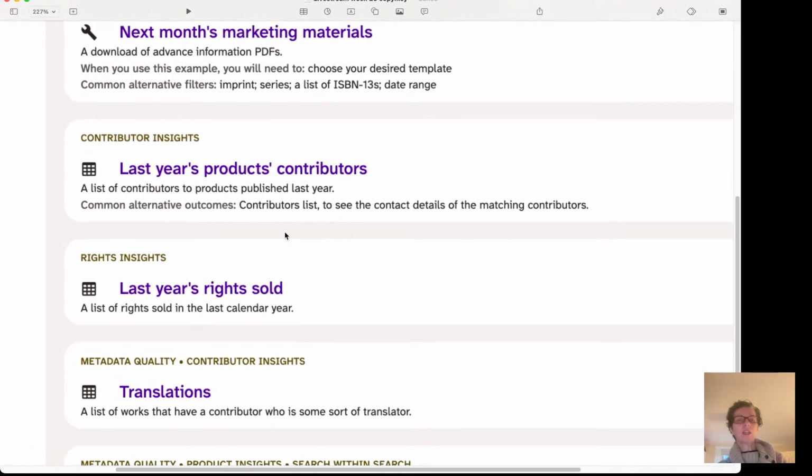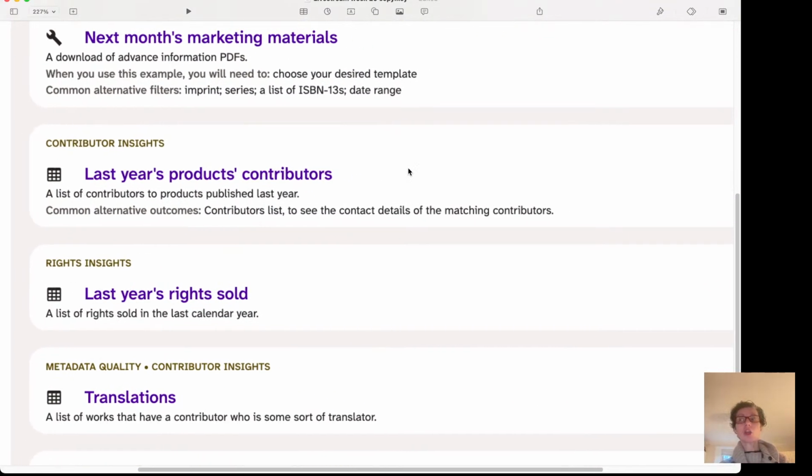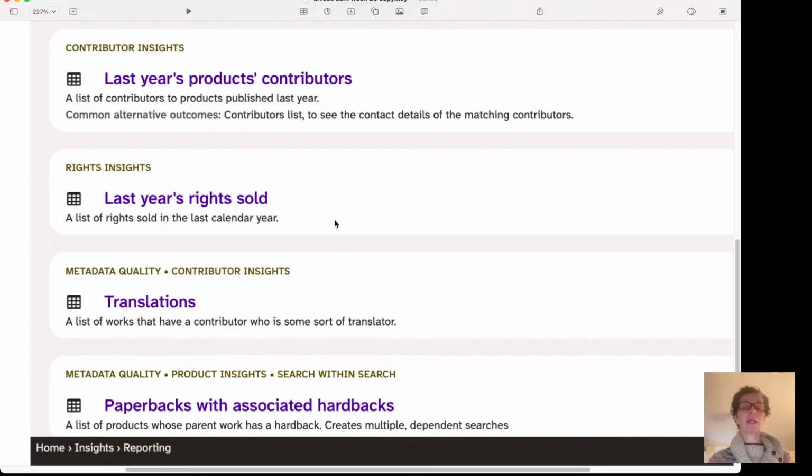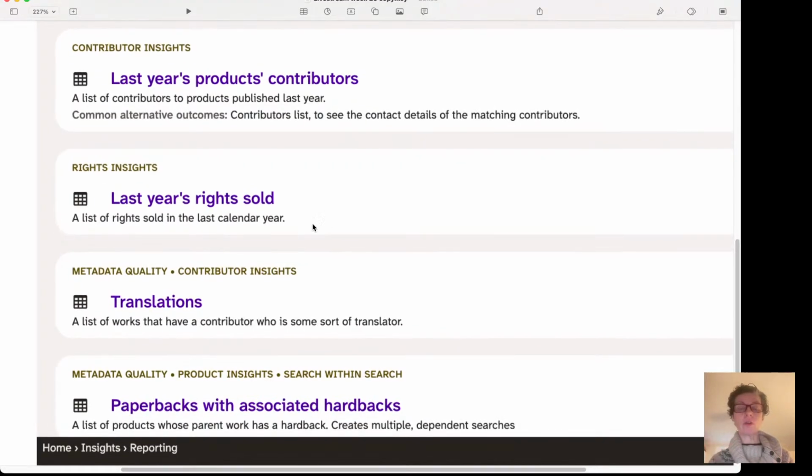We've got last year's products contributors. So show me a list of all of the contributors to works where a product was published last year. It might be your keep-warm list, that you're sending out your questionnaire to recently published authors and illustrators to say, how did we do or something. All sorts of reasons for needing something like that. Here's a great one, last year's rights deals. So a nice big list there, straight from your one version of the truth.